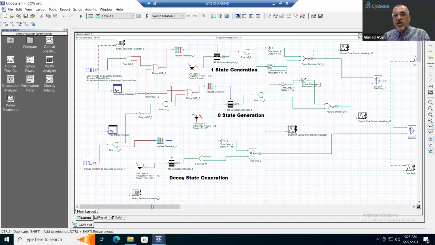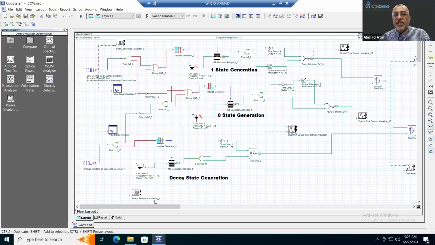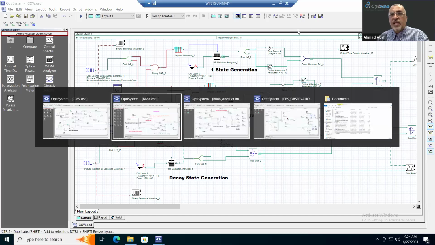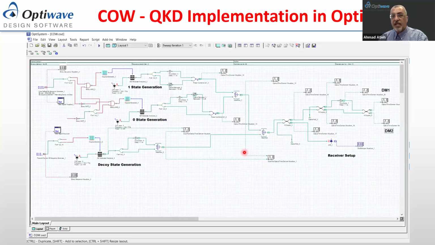Okay, and then after that, you have the detection scheme. You have the two detectors, and you can determine the errors, the quantum bit error rate, after that. Okay, so let's go to, let me, sorry, get it to go here. So this is the decoy implementation in OptiSystem.